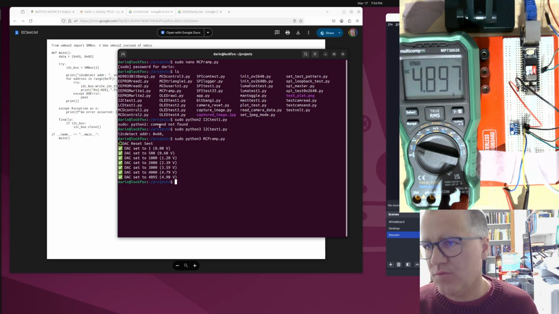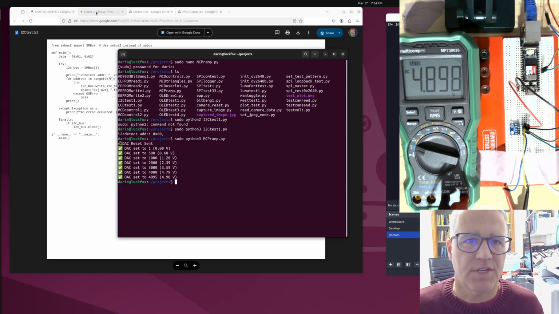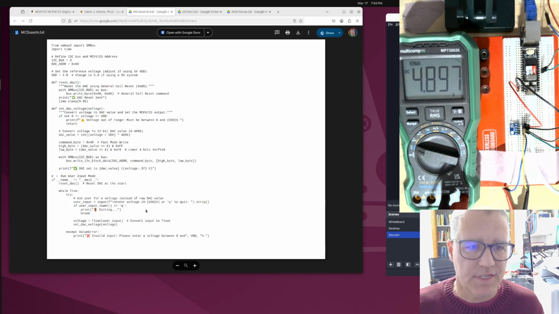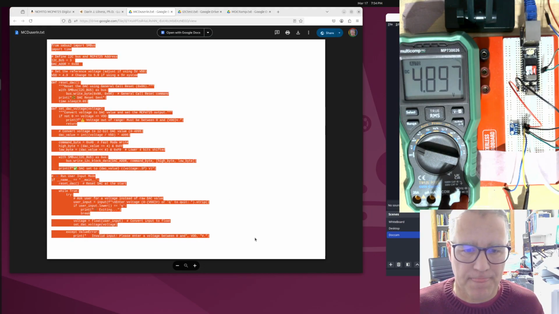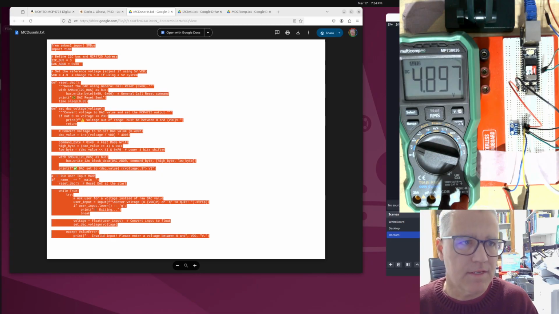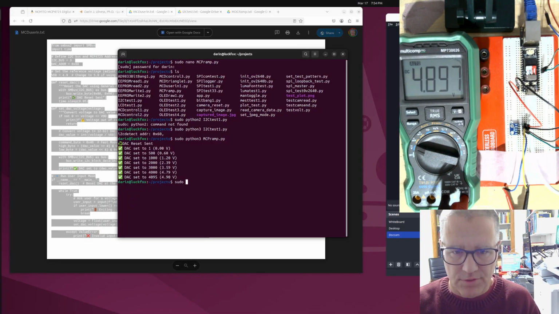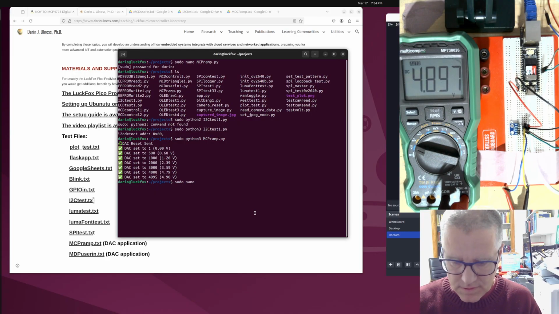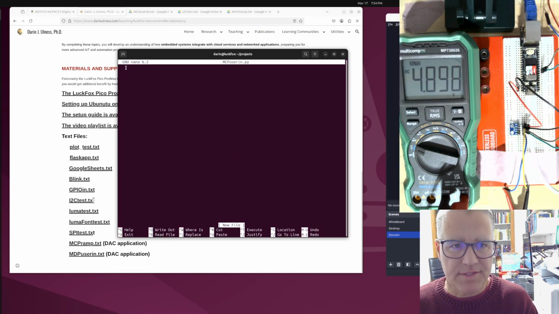Let's do a more sophisticated one where we have a target voltage that the user inputs. So let's go back to the web page and get user input, and we will copy all of this. Go back to our terminal, sudo nano, and I guess I'll call this the same thing too. Oh, that should be MCP. I should correct that. MCP user in.py, and then paste this in.